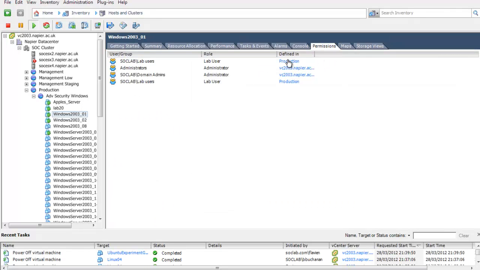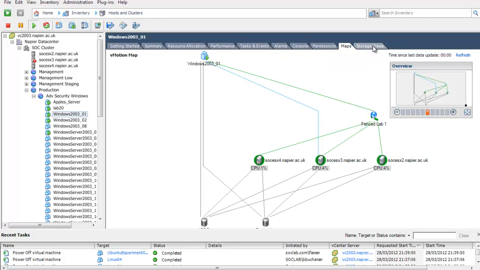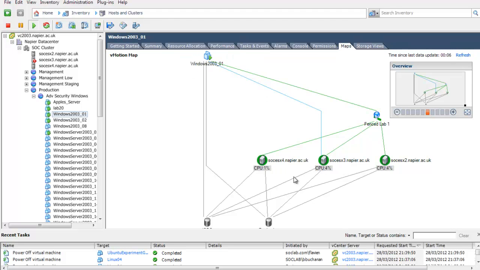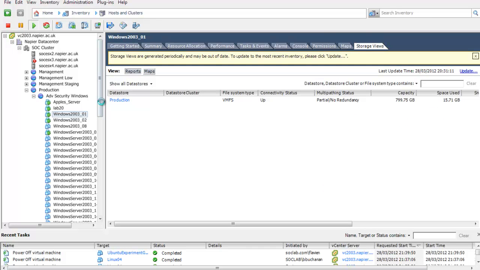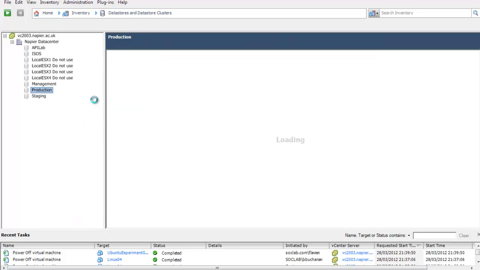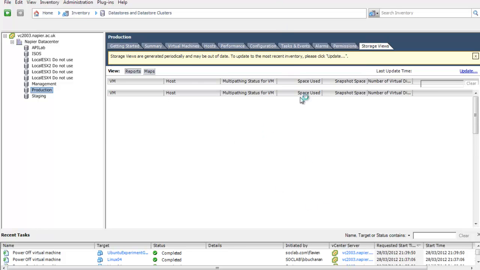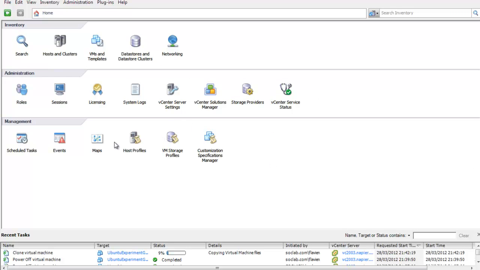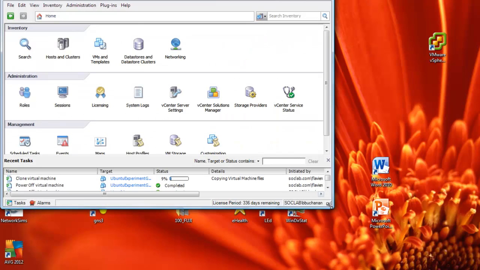Some permissions on that, and we can look at the maps again. This shows us how this VM relates to the rest of the cluster, and then on to some storage views. Okay, so we can see that vCenter 5 is an amazing piece of technology that allows for the creation of VMs and management of them through the web interface or through the client.